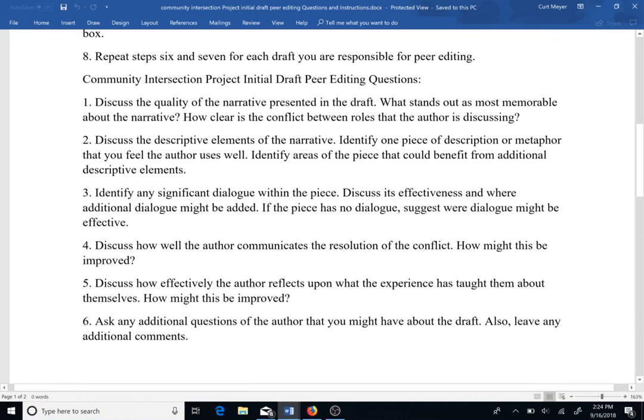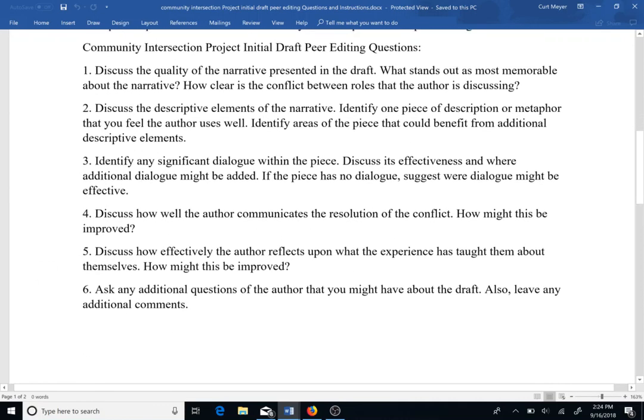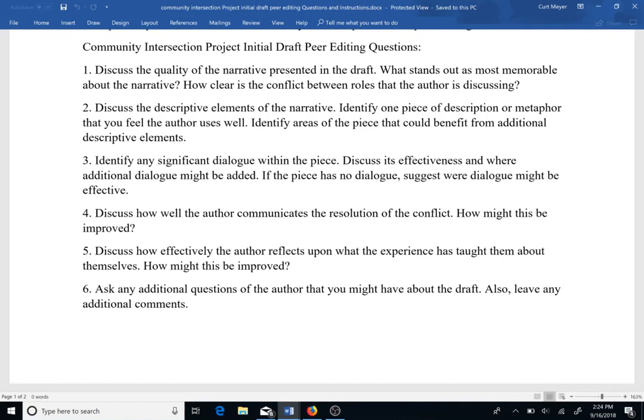Now if you look down on this document, you've got your questions for peer editing. You can number these, or actually what I would do is have each one of these be an individual comment. I would create a comment or conversation box on the folio page with the person's draft in it. I would do that for each of these questions, one box for each question.